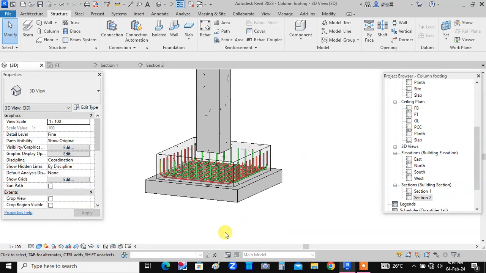a column. Now in the next video we will discuss how to place reinforcement, main reinforcement, and then connectors, ties in the column. How to place the remaining reinforcement, that we will discuss in the next video.